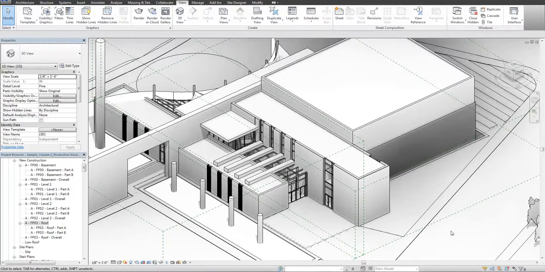Now that we've got our floor plans pretty good, and our reflected ceiling plans to a good point, I want to talk a little bit about roof plans. One of the major questions I get when it comes to Revit roof plans is how to do flat roofs. There's a couple different types of flat roofs.